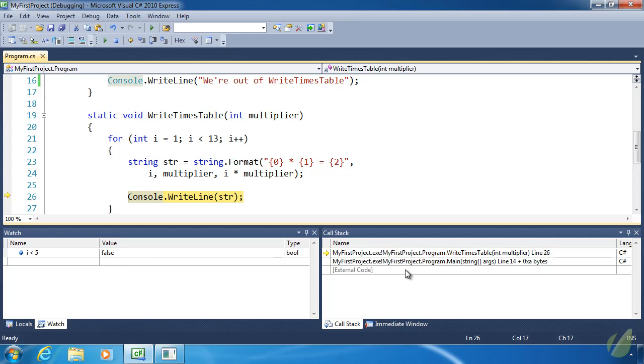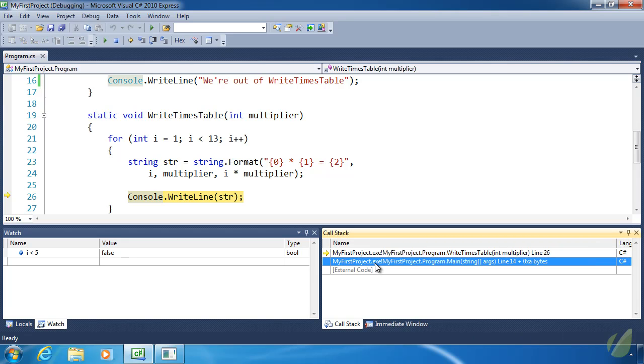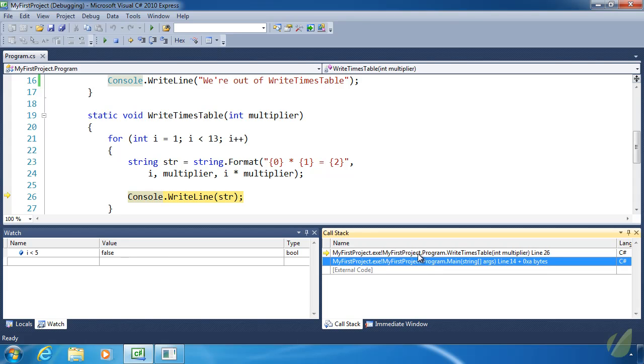The next little goodie is the call stack, and this is going to list all of the methods that have been called to the point of where we are within our code. For example, we started our application with the main method, and then whenever we called the write times table method, the call stack shows write times table. So as long as we are in write times table, this is going to be the call stack.